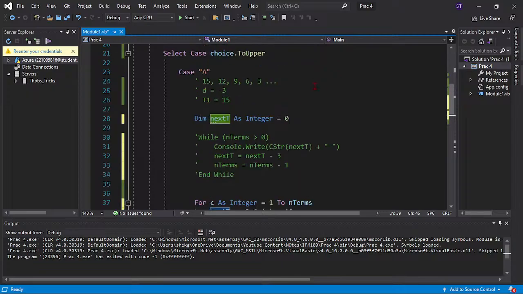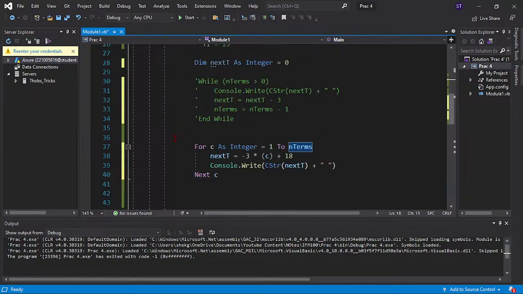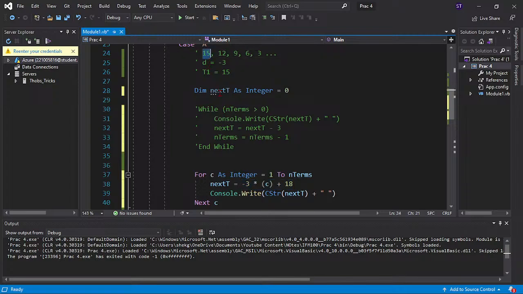So the idea is the user will input, in this case we're dealing with case A, letter case A, right? And then we'll input the number of terms here. Let's assume for a short example the number of terms is 3. So the for loop says for C as integer equals 1 to 3, right? Then next equals negative 3 into C, where C starts at 1, plus 18. The answer of this is 15, which is my first term in the sequence, right?